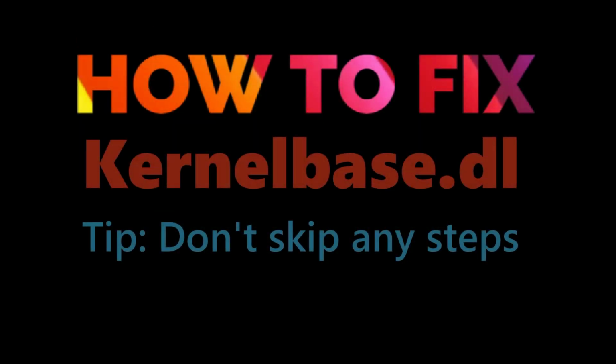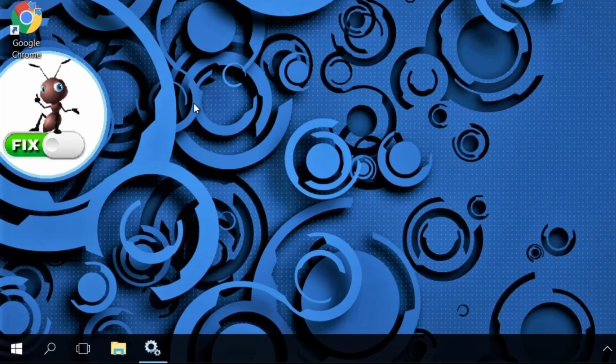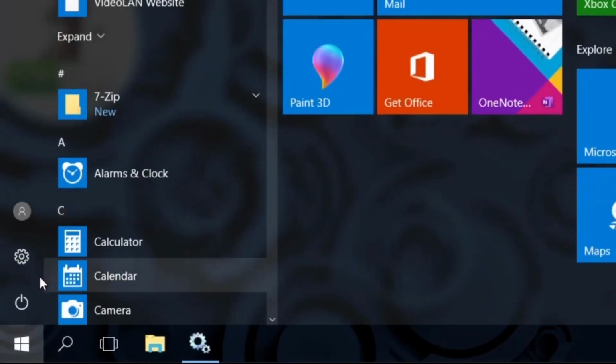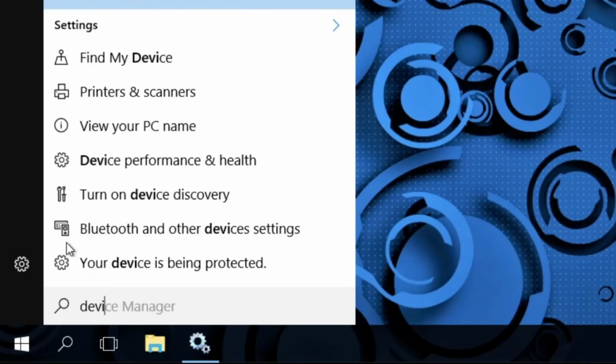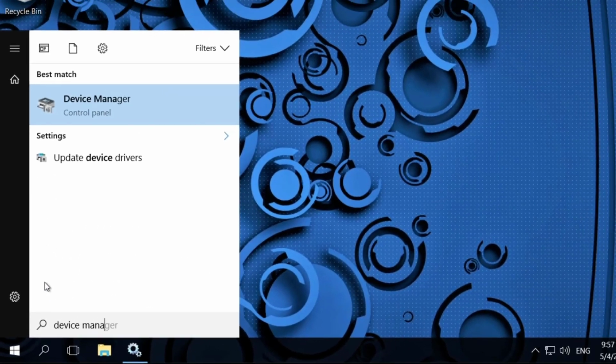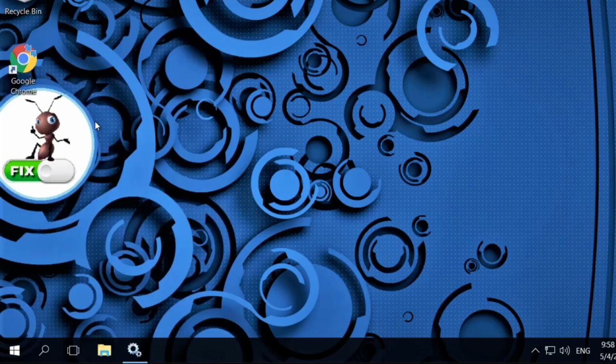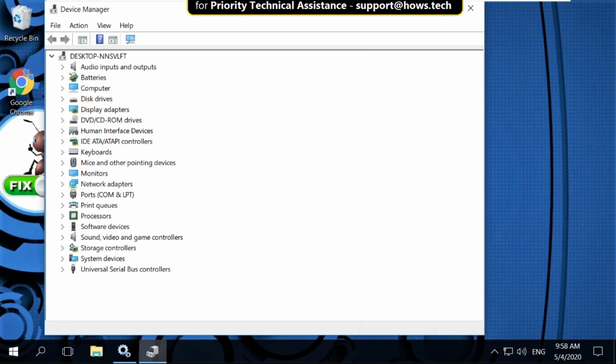I'm going to show you how to fix KernelBase.dll problem in Windows 10. In the first step, go to Start icon, then search for Device Manager. Click here to open it. It will open Device Manager window.